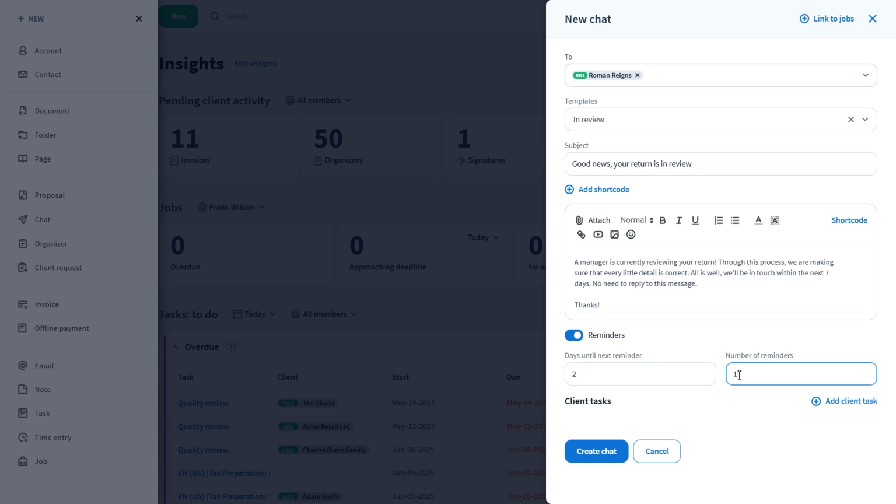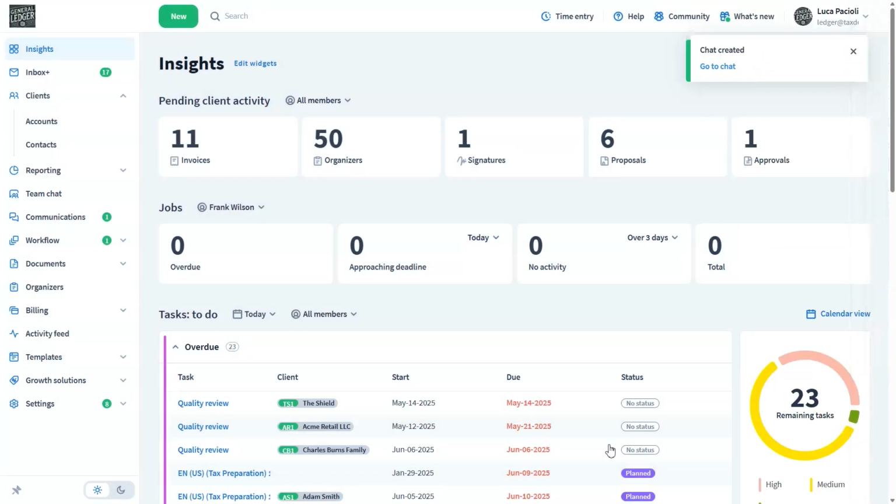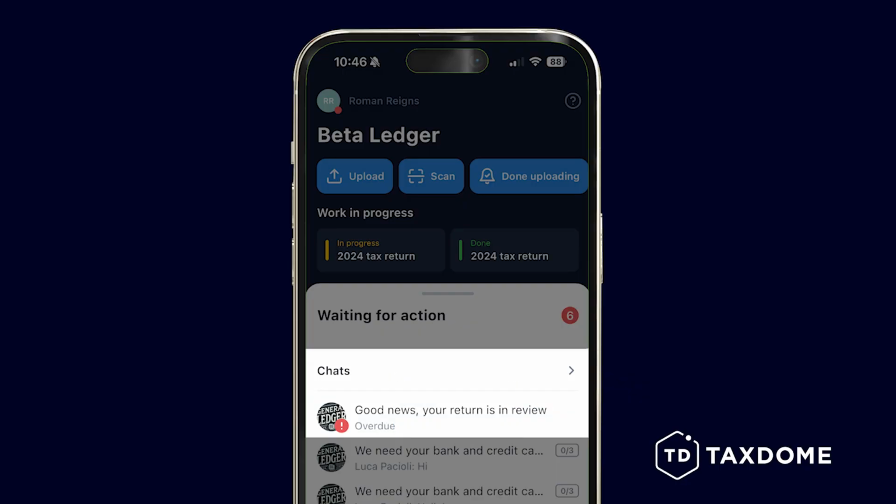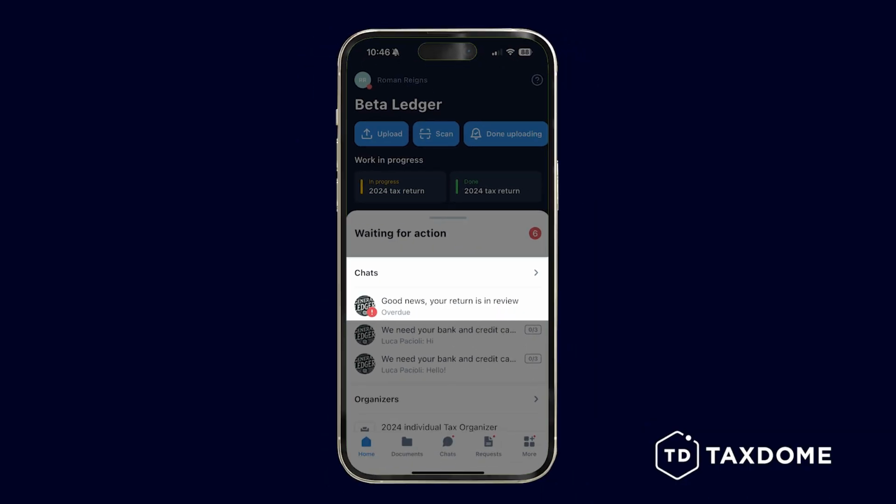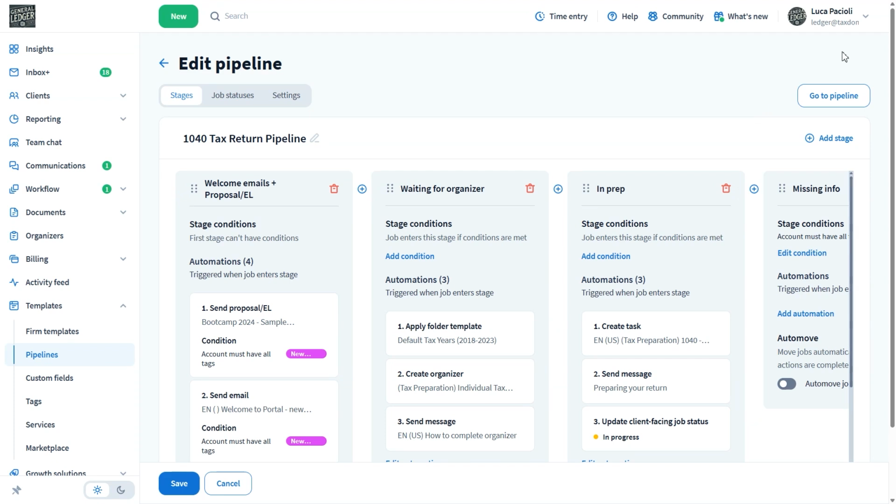You can also choose how many reminders to send. Once the set time passes, your client will automatically receive the reminder notification. Of course, if you have some planned reminders, but the client action is already completed, they will not be sent to them anymore. Reminders can also be sent through pipeline automations.